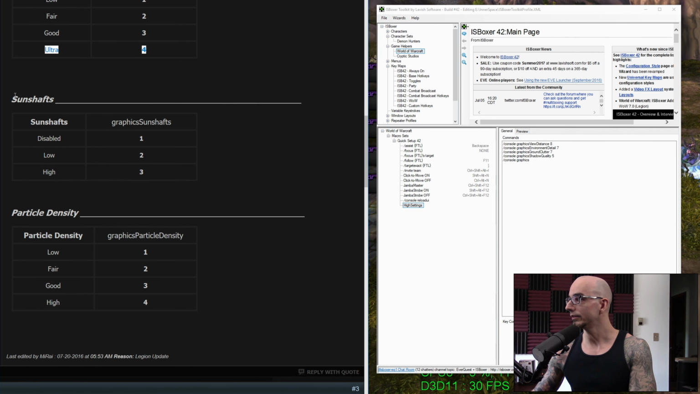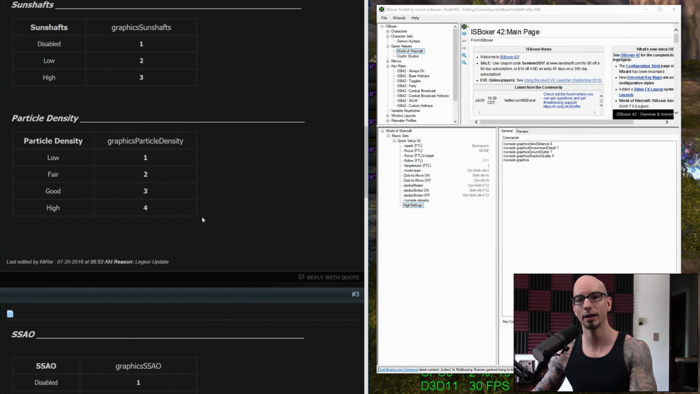Sun shafts, on the other hand, don't seem to do anything. I mean, I know what they do in-game. They create the crepuscular rays that come off of the sun and other objects, but they don't seem to affect GPU and CPU all that much, so I don't change it. I leave mine on high.